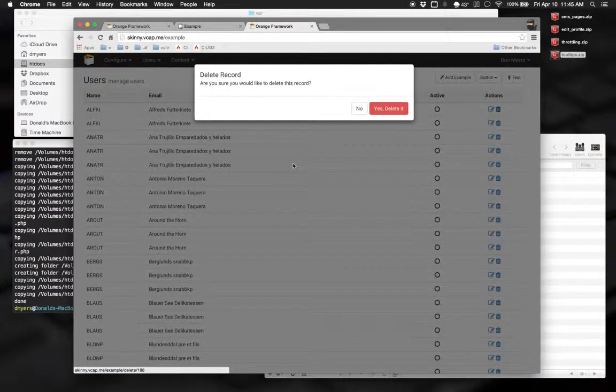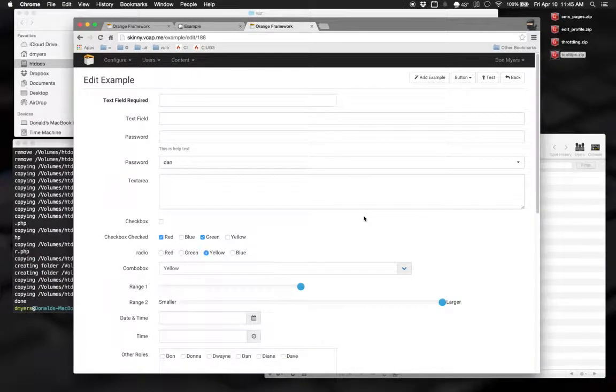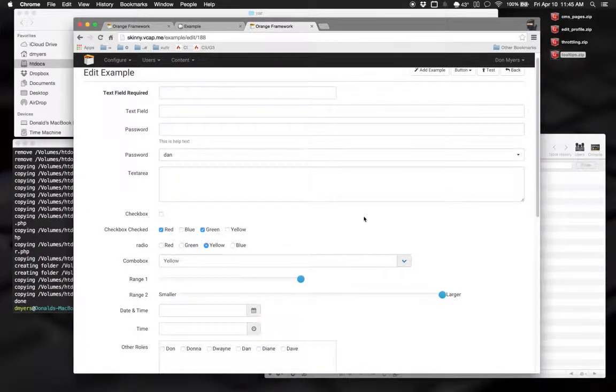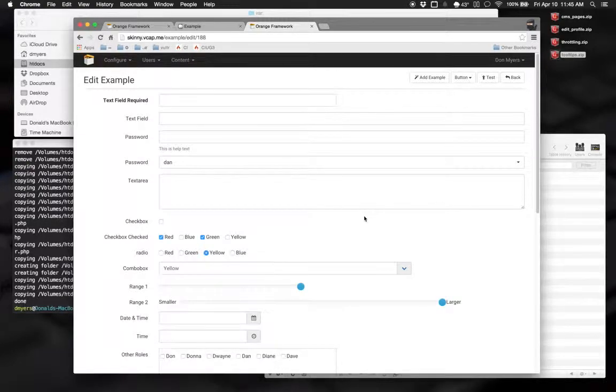Now, one nice thing is when you try to delete a record, or anytime I try to delete stuff, we provide some ways to stop you from just hitting delete and it's gone. Hey, yeah, I want to delete it, or no, I don't. Same type of thing here with edit. So here's edit. Again, just a sample of some of the form elements that are included with the theme.